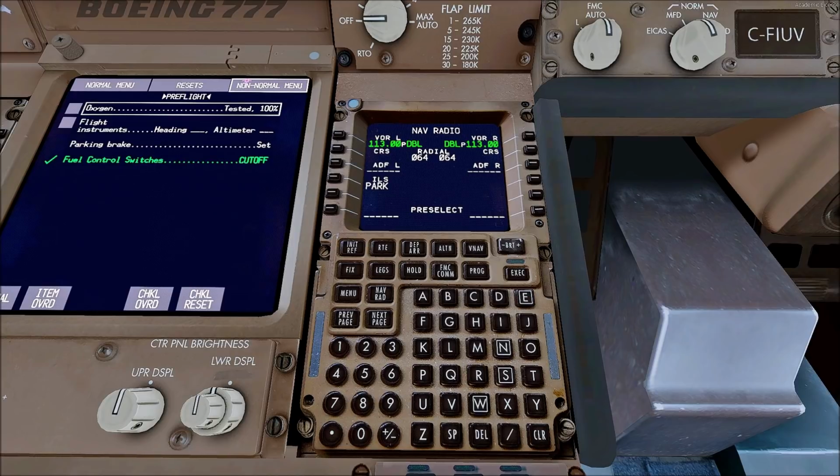Does park ILS just mean the ILS is not on right now? It's parked. Park means it's off, and nothing will transmit. That makes sense.